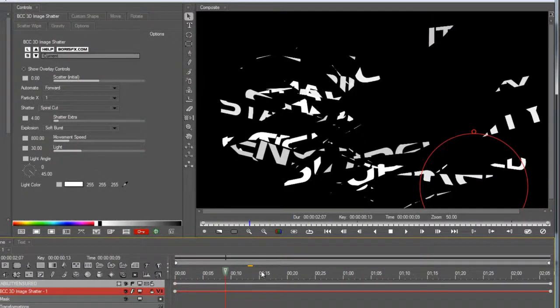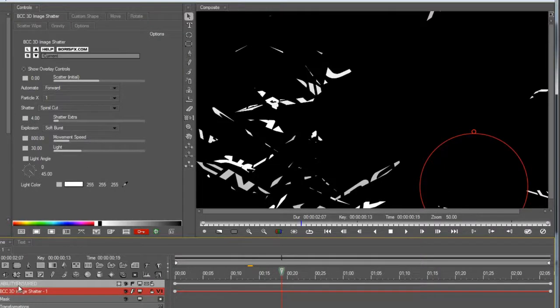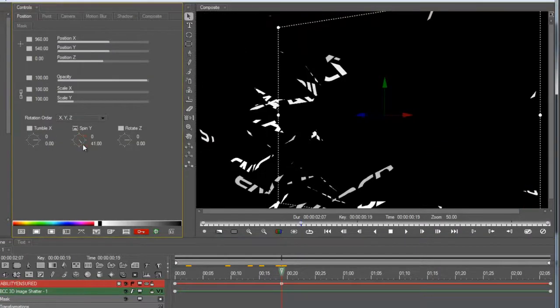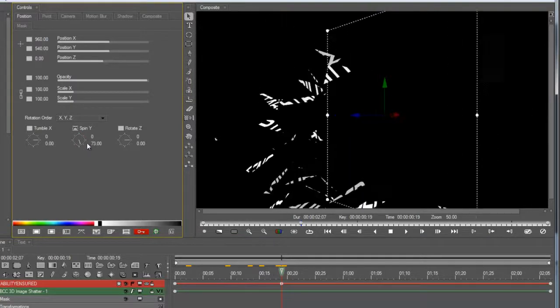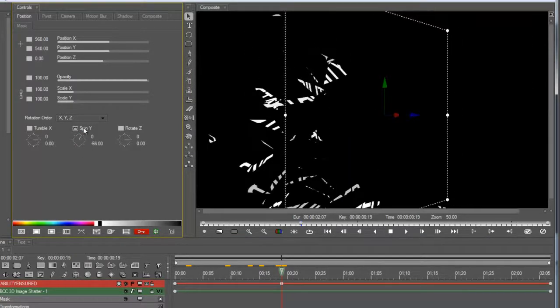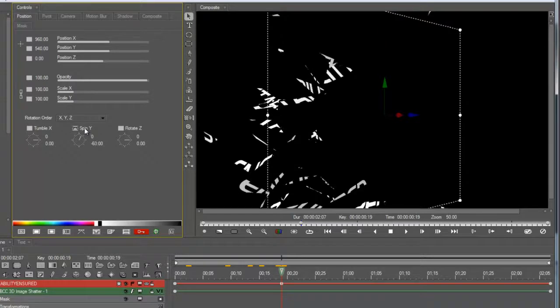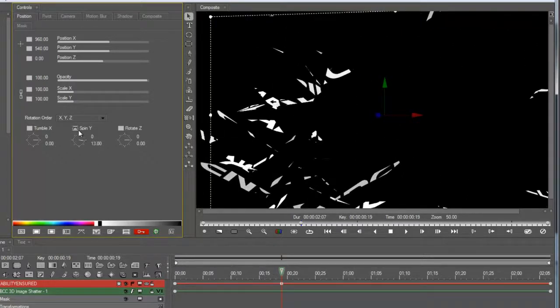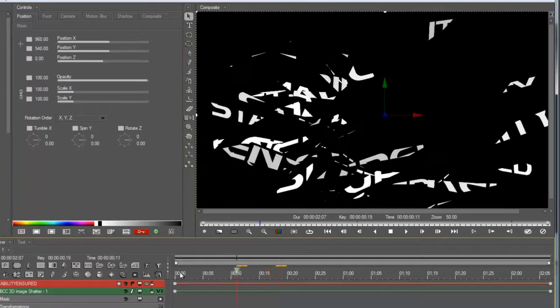Another thing I want to point out is that this is a real 3D shatter. Like if I go into the track and rotate it, you can actually see the shards are, you know, there. So it is cool that you can rotate and get different angles. You might want to take advantage of that when you set up your effect. I'm going to leave it relatively flat for this though.